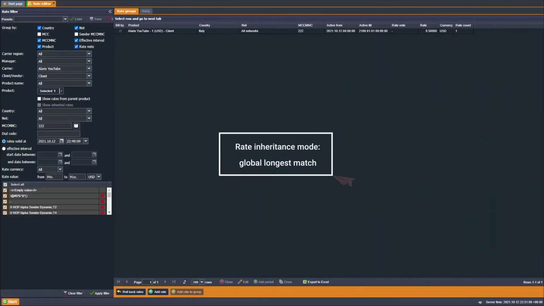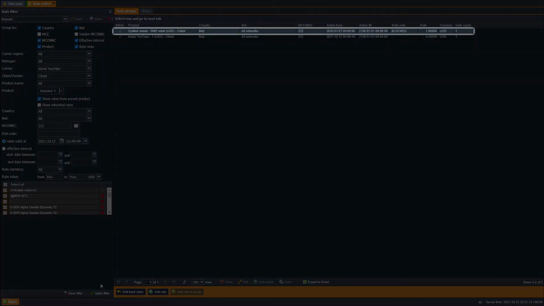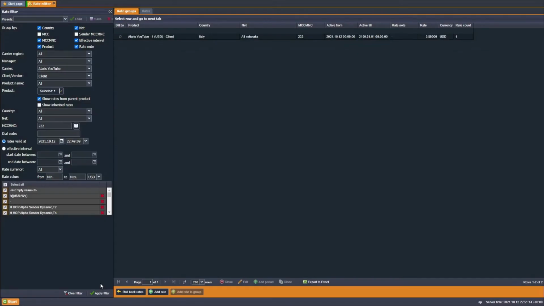Previously, if the rate inheritance mode was set to global longest match and the match was a rate with rate node equals blocked from a parent product, the rate was ignored. The error has been fixed. Traffic will be blocked in cases detailed above.